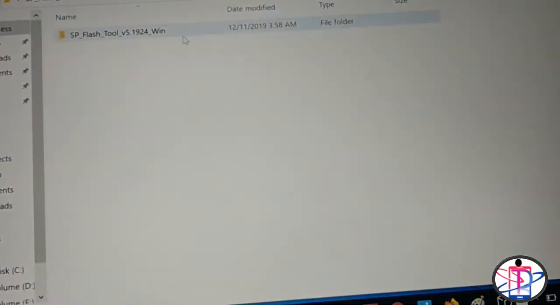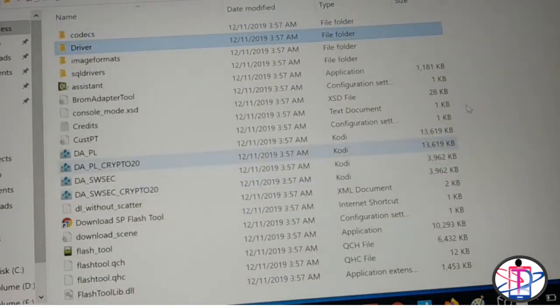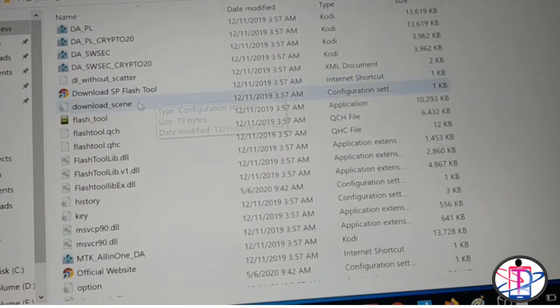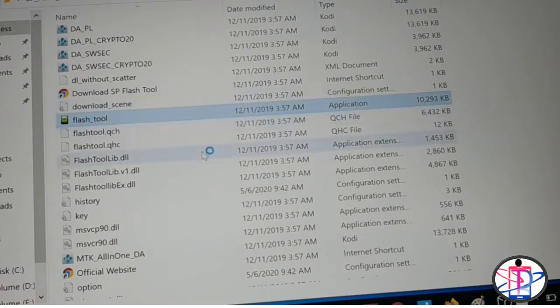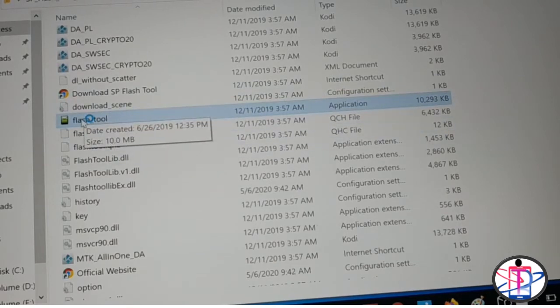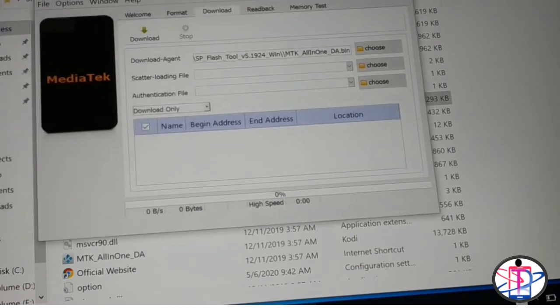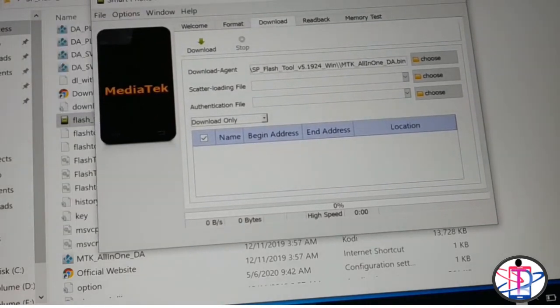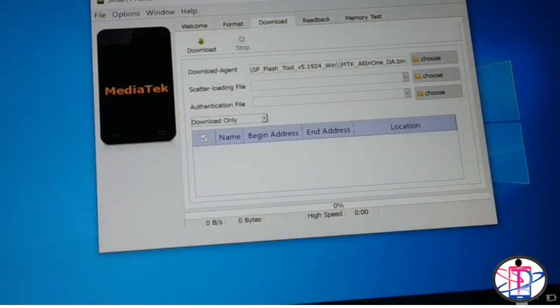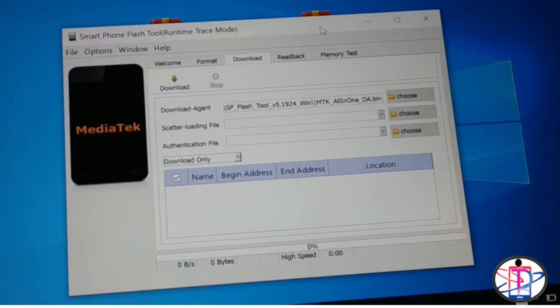Once you have extracted it from the zip file, you just have to launch the SP Flash tool. It's the SP Flash tool application over here. Just click on it and it will start. You can see here's the SP Flash tool. Now let me minimize it. This is the SP Flash tool.